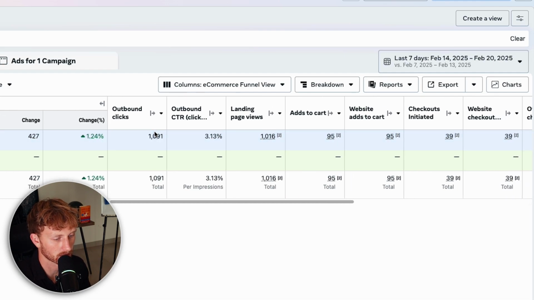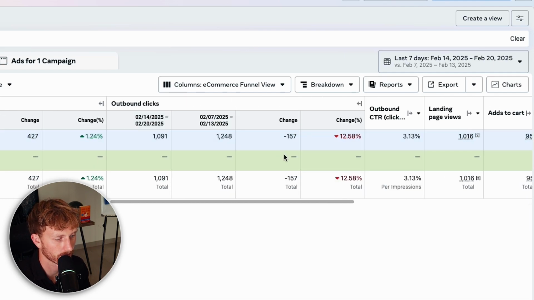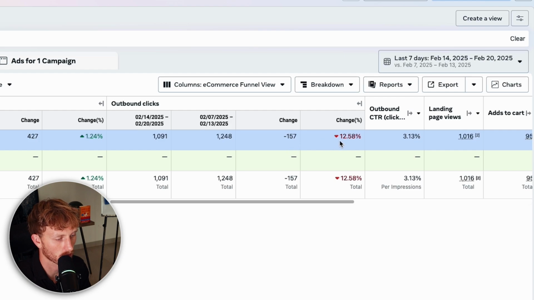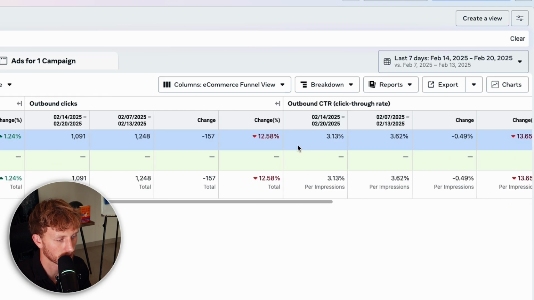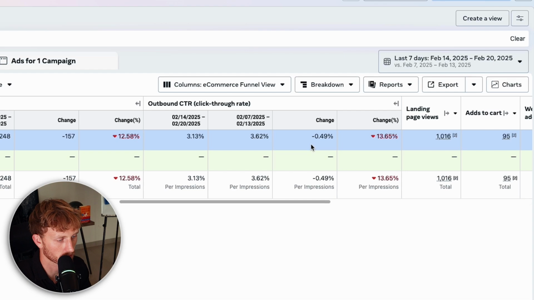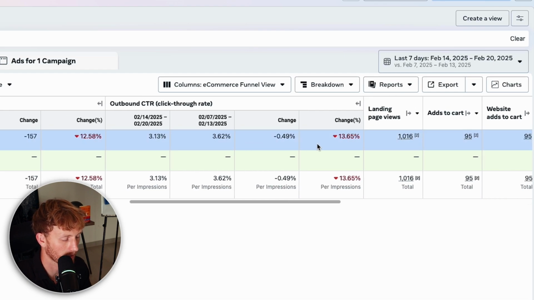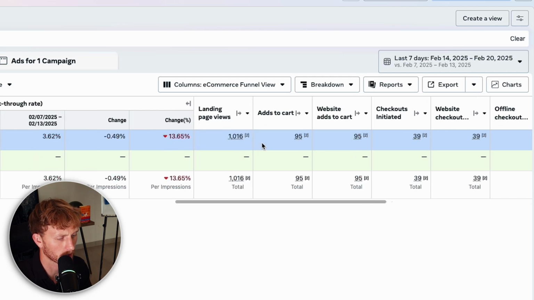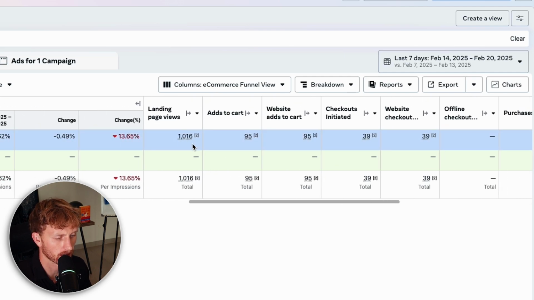So how many outbound clicks are we getting from these impressions? That's already a 12% drop-off point there. So it's not massive, but the ads are definitely a little bit less effective as we get less clicks. Now, this ties into the outbound click-through rate, which is also down by almost the same percentage, which makes sense. But it's not down massively. It's only 13%. And because of that, I think there's something more at play here than just the effectiveness of the ad. So let's continue to break this down.